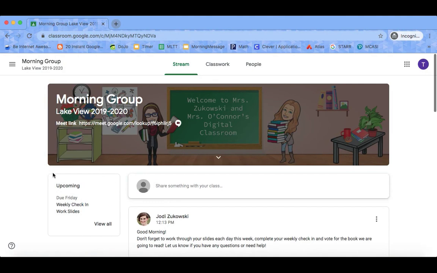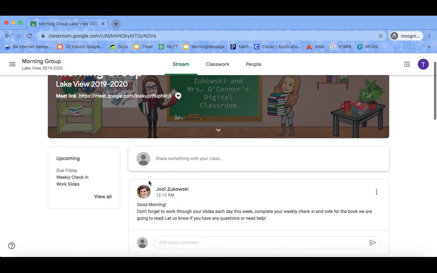They can see work that is due for the week here. They can see announcements from their teacher here. They're able to access classwork and homework by clicking this classwork tab at the top.